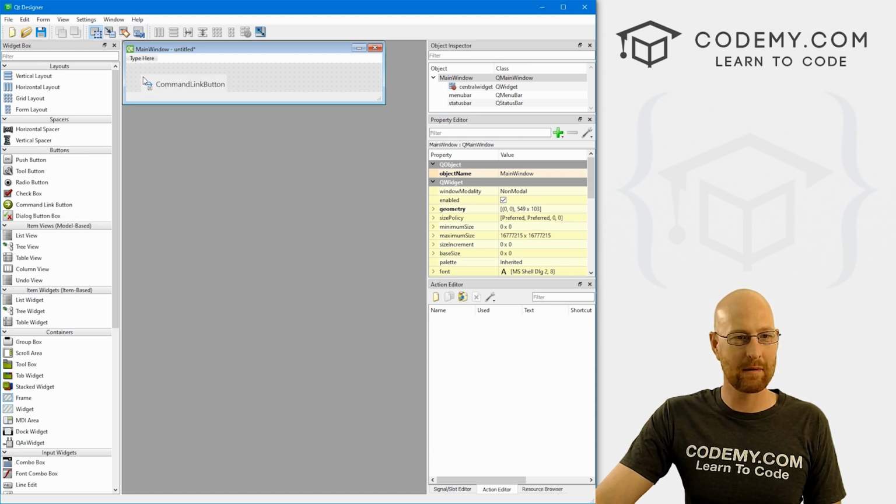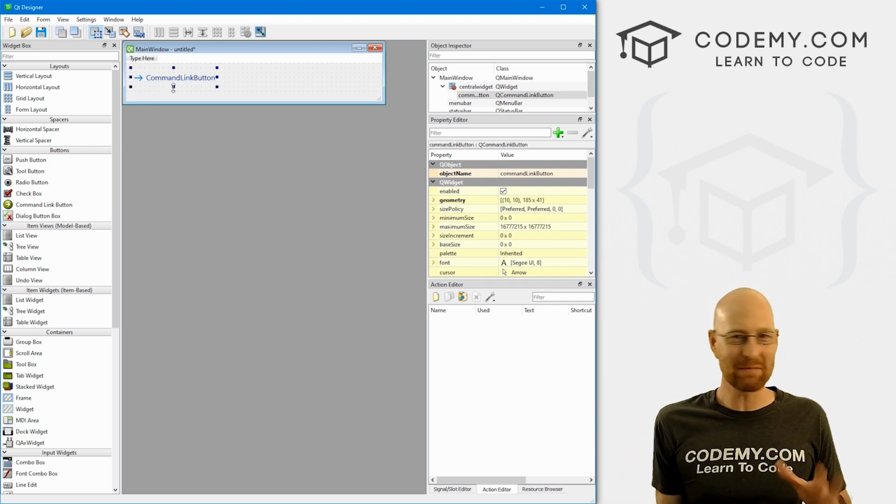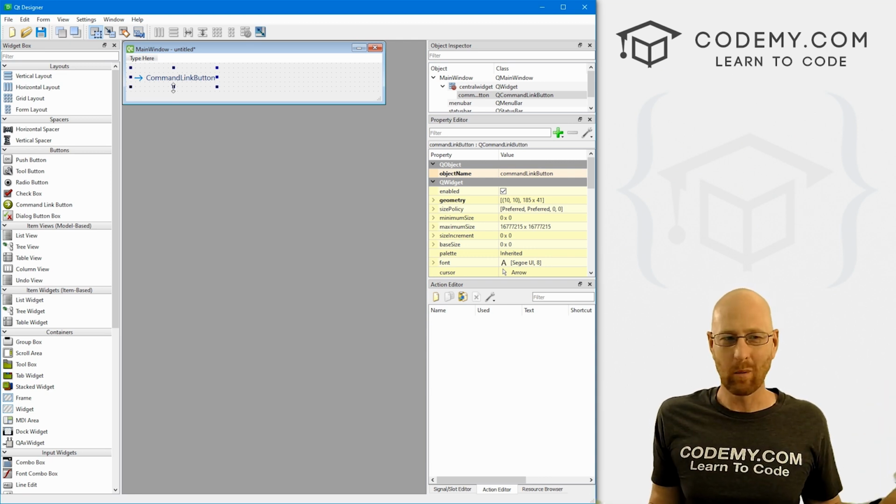You can see it, we can grab it, drag it over. I don't know, right about there's probably fine. And it's this weird kind of hybrid thing. It's sort of a button, it's sort of a label, it's sort of an icon. What in the world is this?